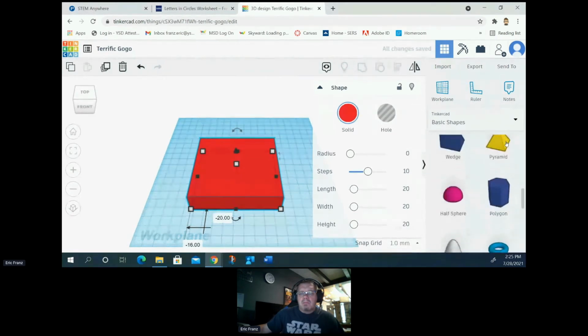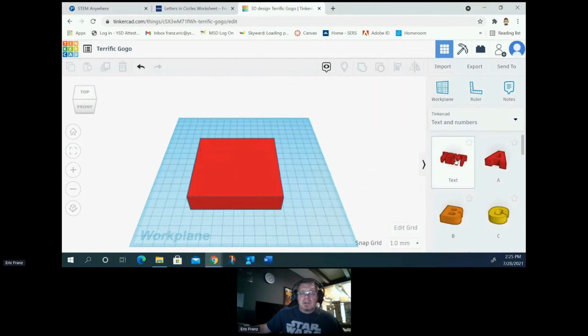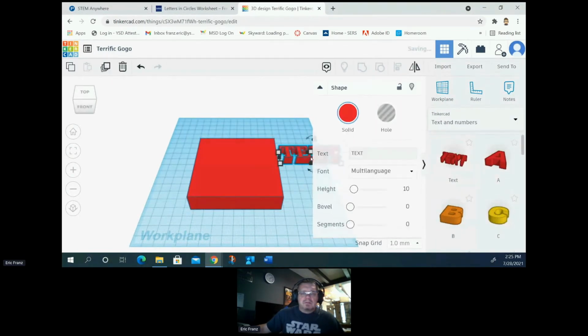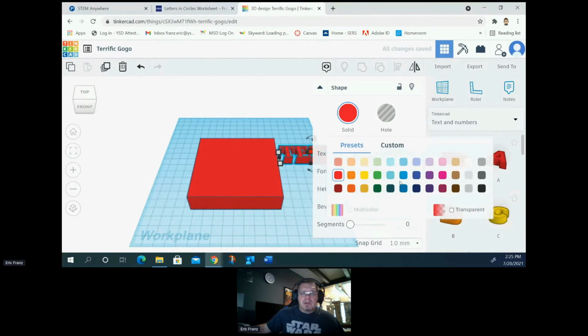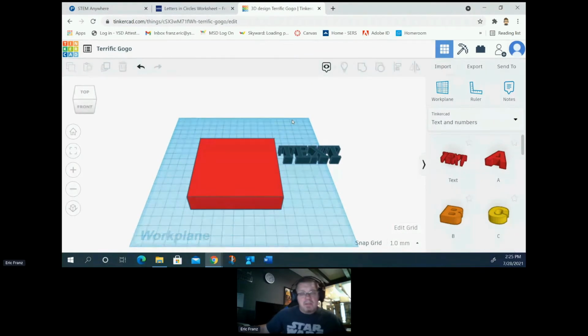Now, I have my basic shapes, but then I can also come into text and numbers. So I'm going to bring a text in, and I'm going to color it different. Color doesn't really matter. It's not going to 3D print in that color. You'd have to feed that color in a 3D printer if you wanted to.